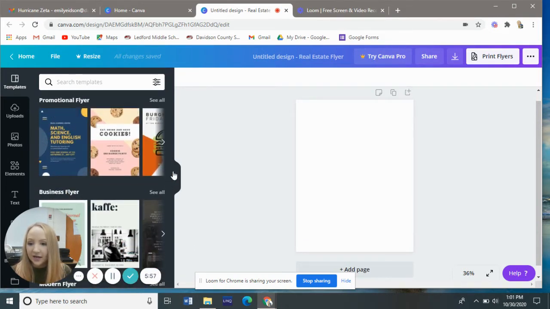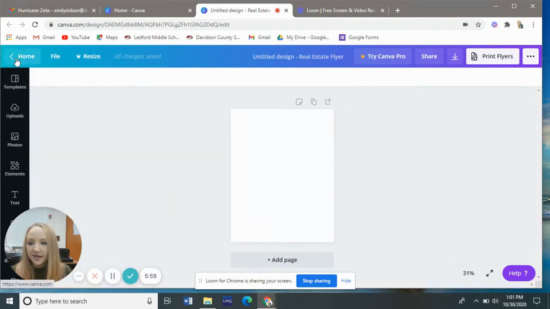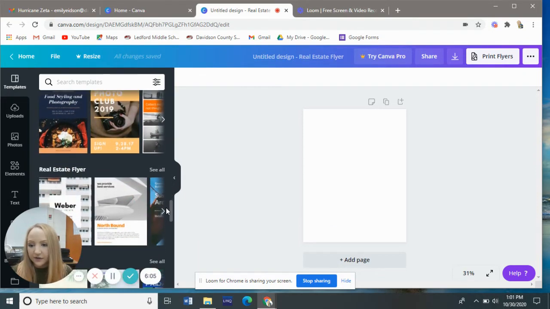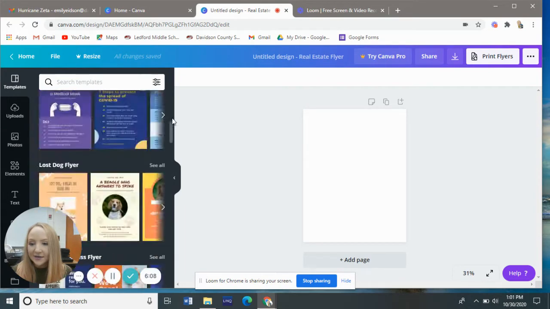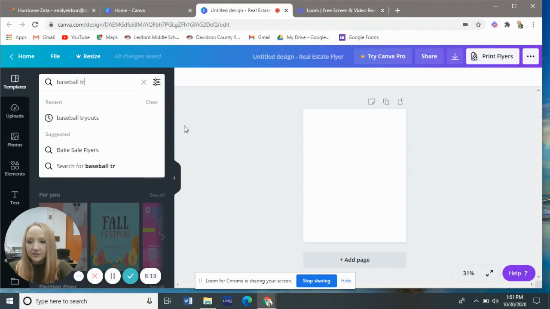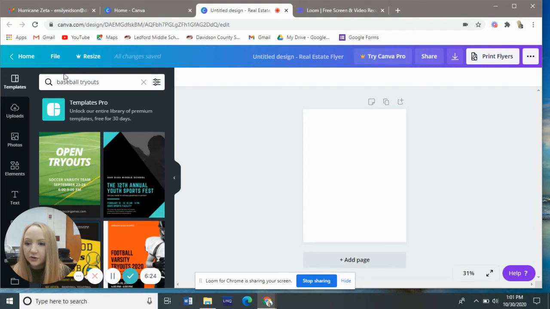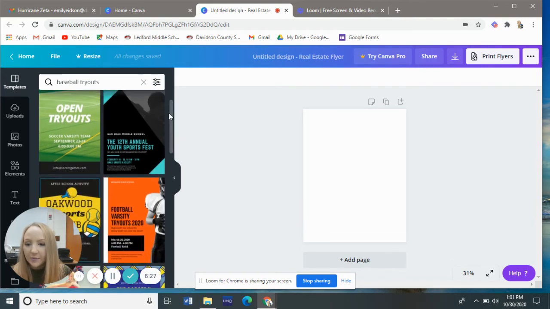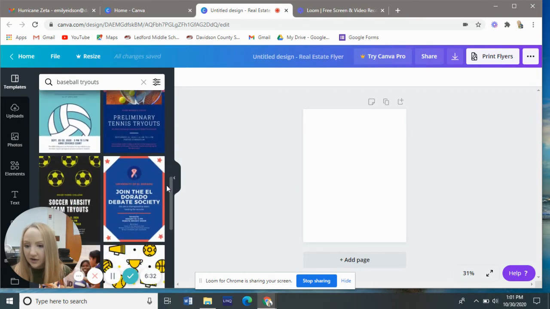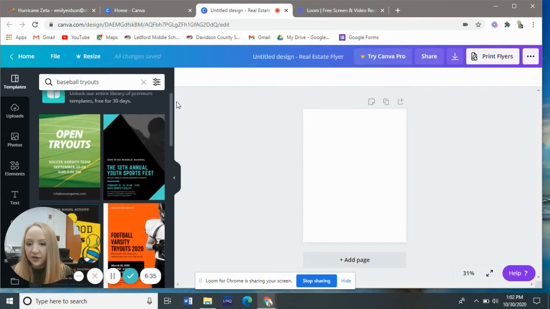So promotional flyer, business flyer, modern flyer, photography flyer, tons. So let's say that I want to create a flyer for baseball tryouts. So all you're going to do is search for baseball tryouts in these templates. So if you search for that, you are going to get a bunch of different designs that are pre-made for tryouts.